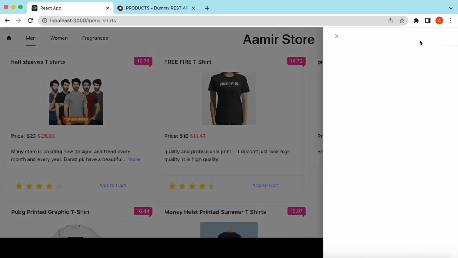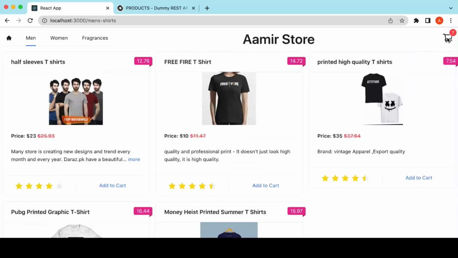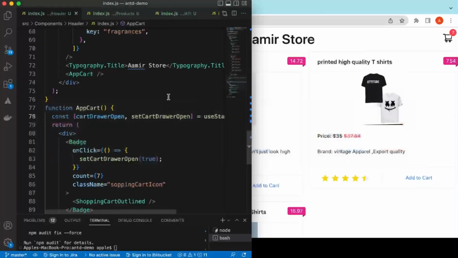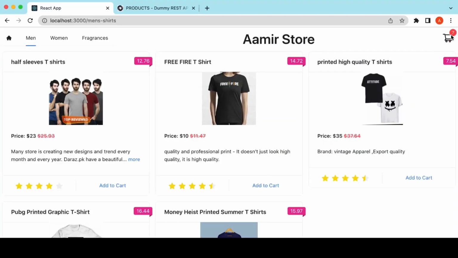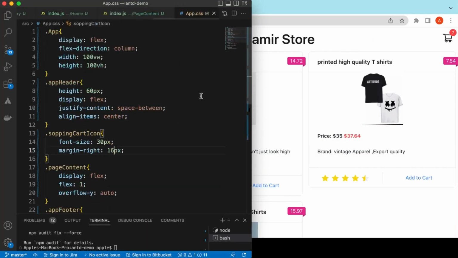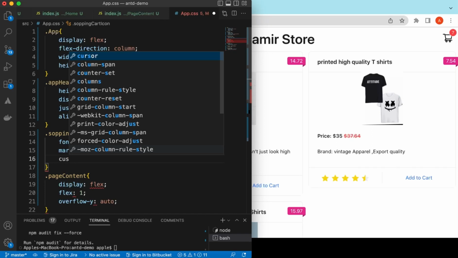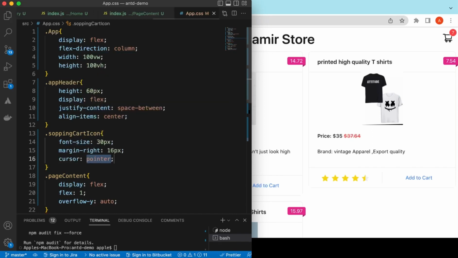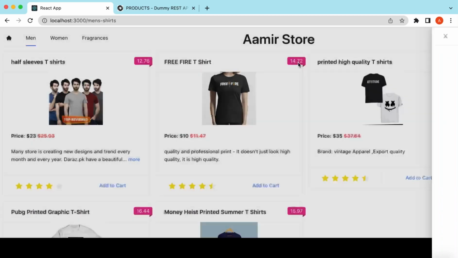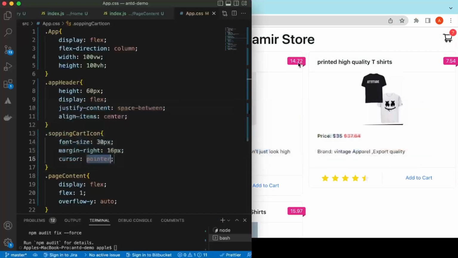Okay, if I click on this one, it has shown the drawer, and on click of this close icon, it dismisses it, right? And we can make the cursor to appear like a pointer when we are on that. We can go to the app.css, and here we can say cursor is a pointer. Save it. Here you go.